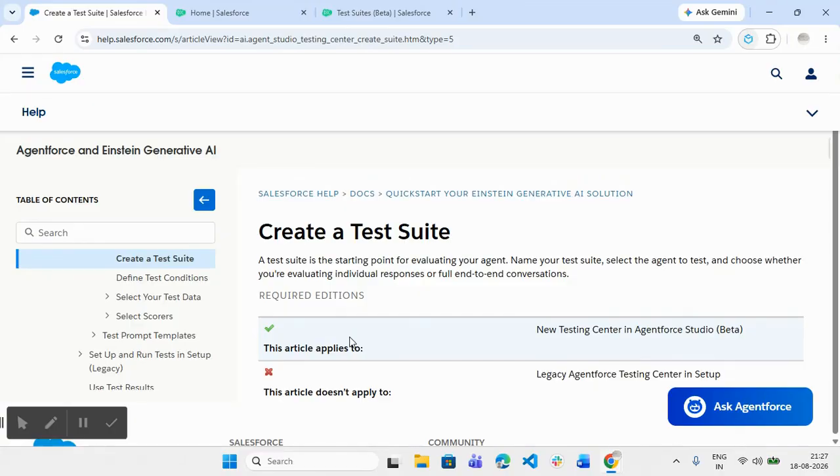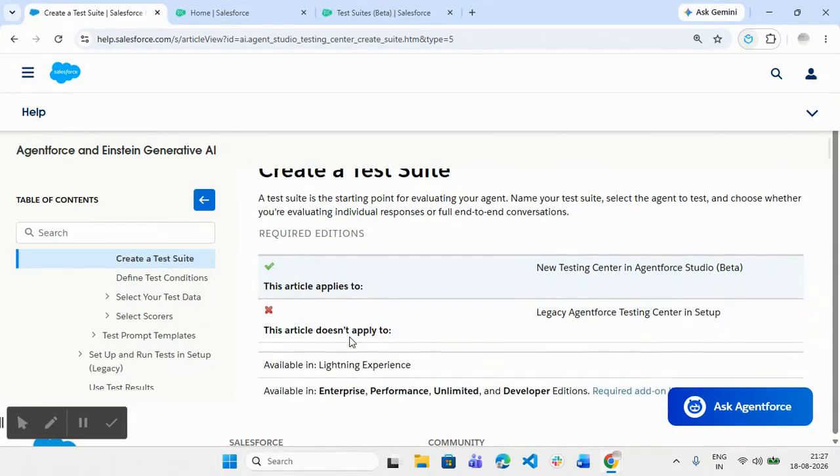In general, a test suite is a collection of test cases used to automatically evaluate how well your agent responds to different user scenarios. There might be 10 to 20 scenarios I have for an agent. Those are the test cases for the agent. I'm going to validate whether the response of the agent is correctly displayed. That's what we are going to evaluate as part of this test suite. They mention clearly that this article applies to the new testing center in Agentforce Studio, which is in beta version.